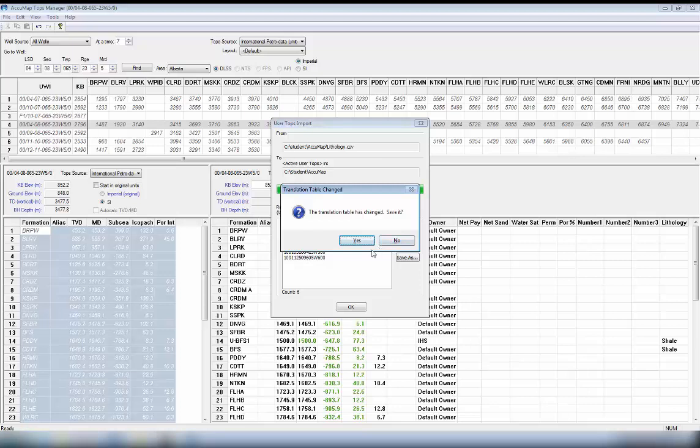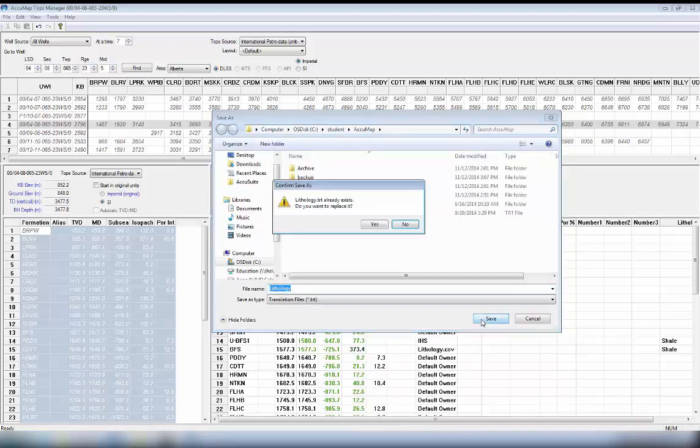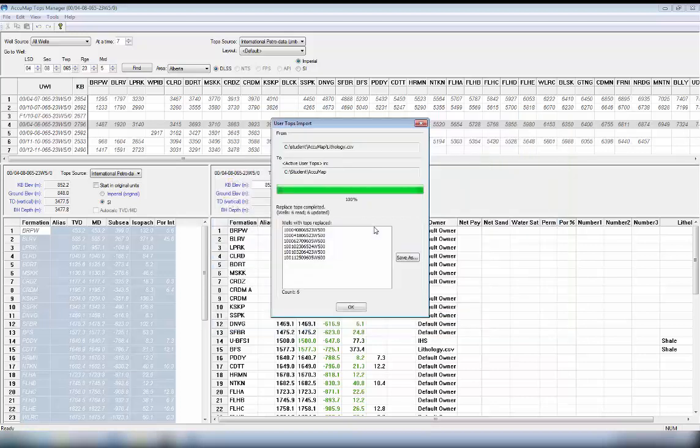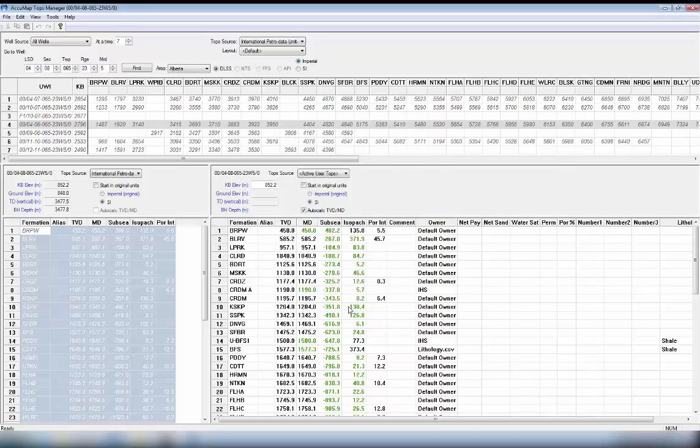Once you have created your translation table, you have the option to save it for future use to make your next import easier. Here we can see a summary of what has happened. We've replaced the tops for 6 different wells. As you can see in our active user tops, a number of the tops have been replaced in our import.